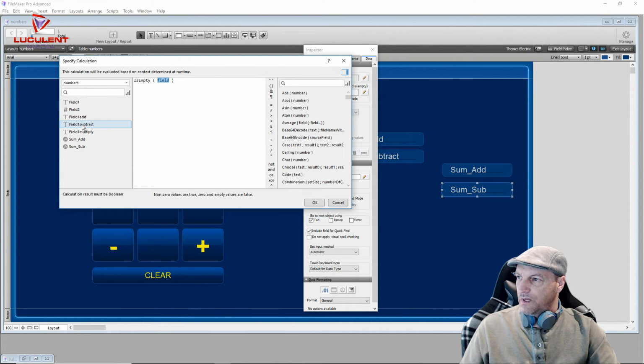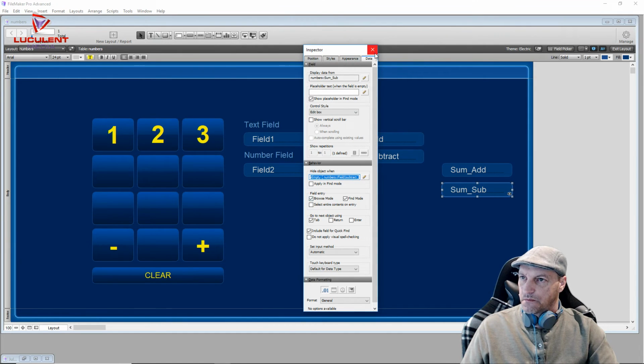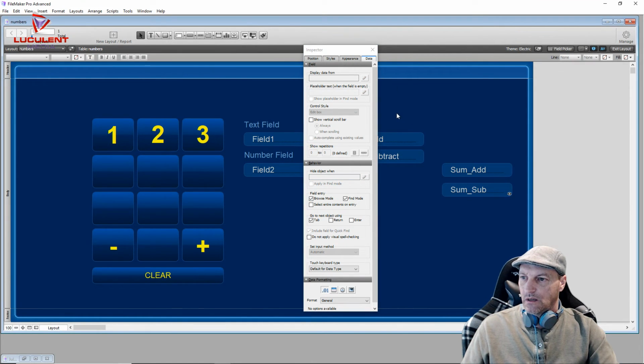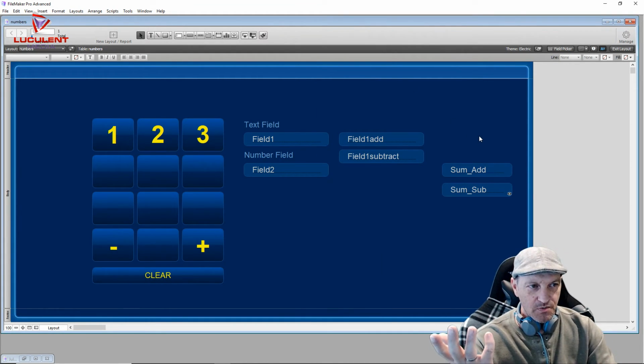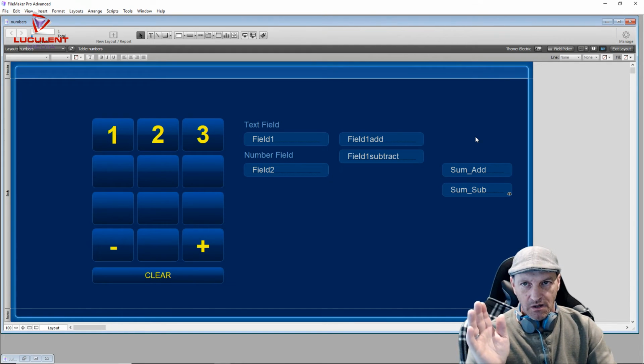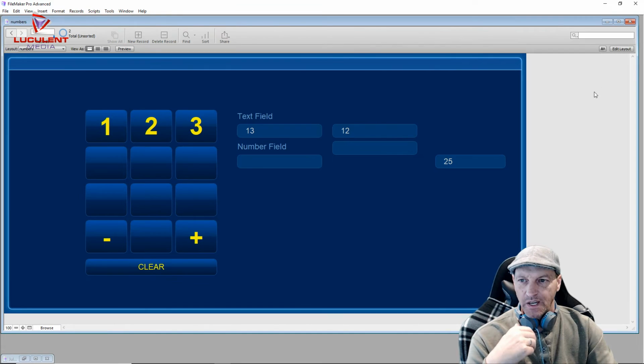And the field would be field 1 subtract. Let's say okay. And these don't have to be available in browse mode, but I'm leaving them in browse mode so that we can manipulate them as we need to. So now if we exit the layout, you'll see you don't even see it unless we add something to this.